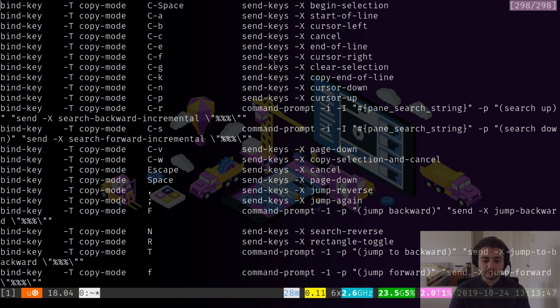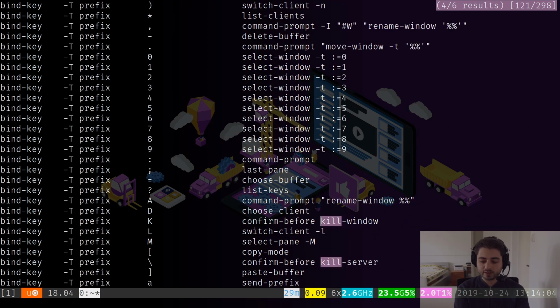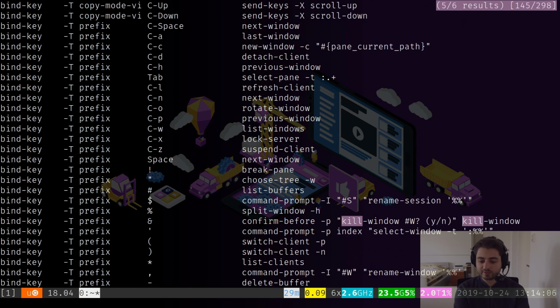For example, okay, it says this is Control K, right? So Control K will copy end of line or something else. You can search over here as well. Search, I don't know, kill, for example. Press enter. You see 6 results. N goes to the next one. Shift N goes to the previous one. Same as always. Okay, so these are the tmux keys, and as you can see, there are like 300 lines in there. Okay, Q exits.